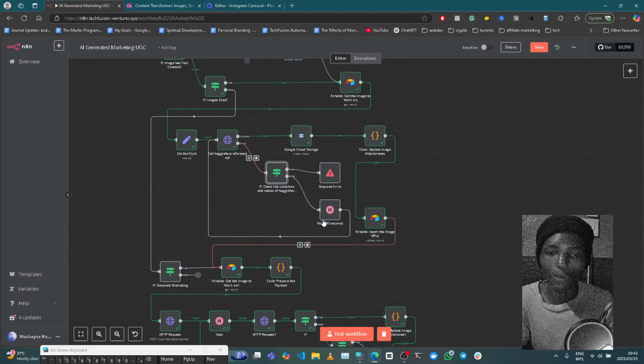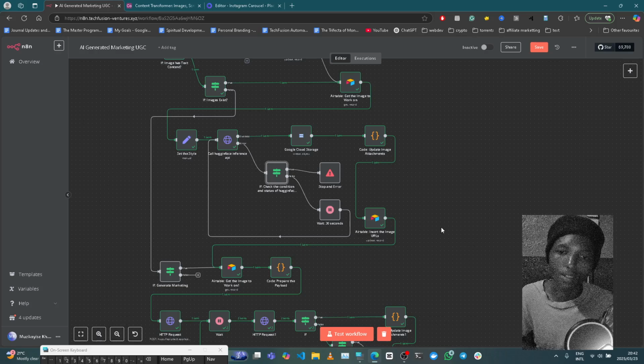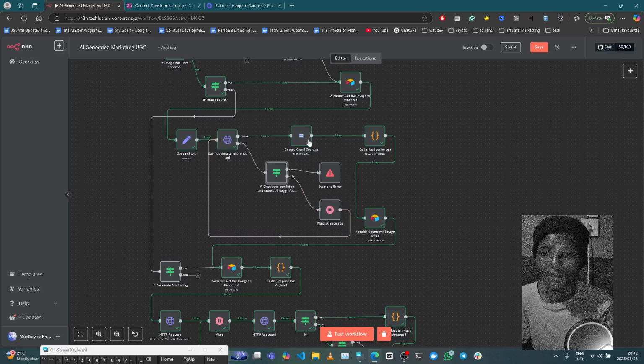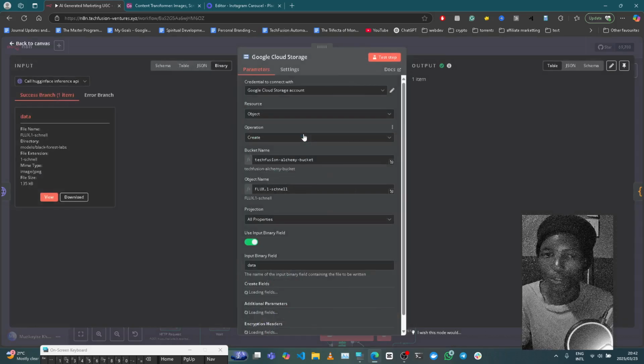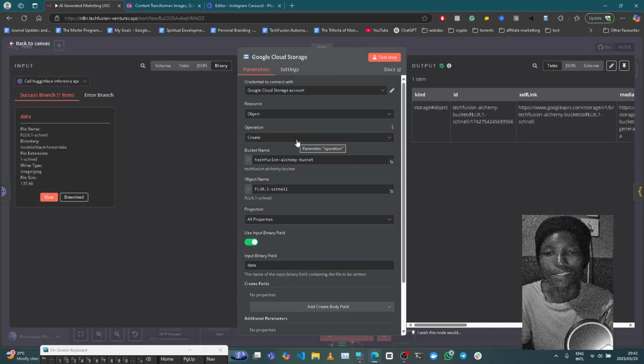Because 429, I think it might mean the model is down, or it didn't generate anything. So if it's not 429, then it means that we can try again only after some time. So we wait for 30 seconds and then we try again, and then it's going to give us a binary piece of data, and we have to store that in Google Cloud Storage. Again, I'm not going to show you how to set this up. I'm not going to show you how to set up a bucket.